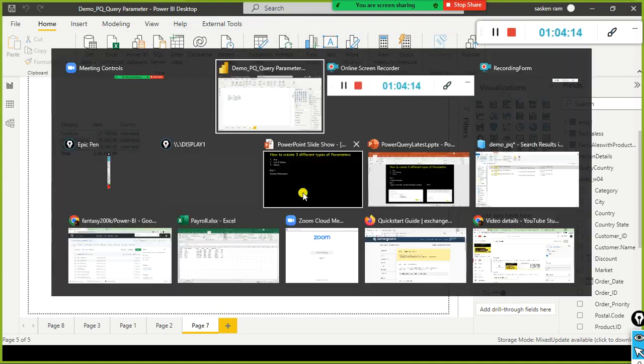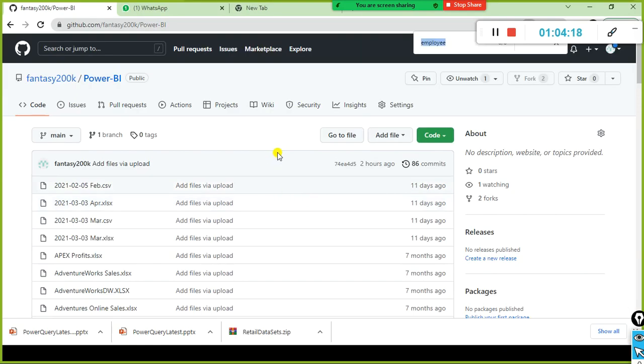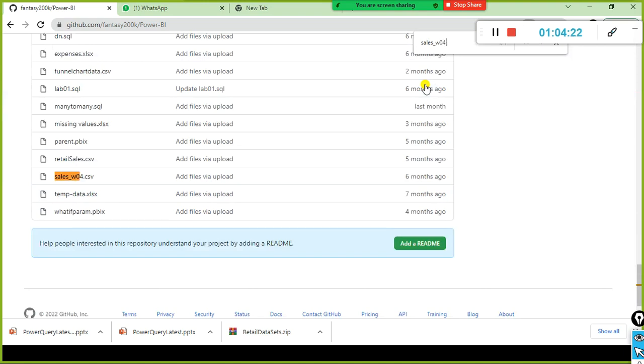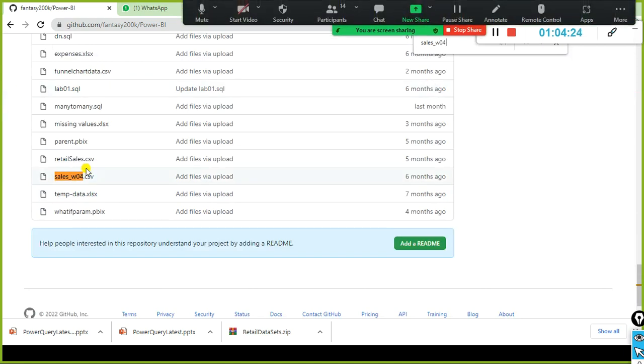Sales W04 is not there. It should be there, right? It is there. Look here, guys.